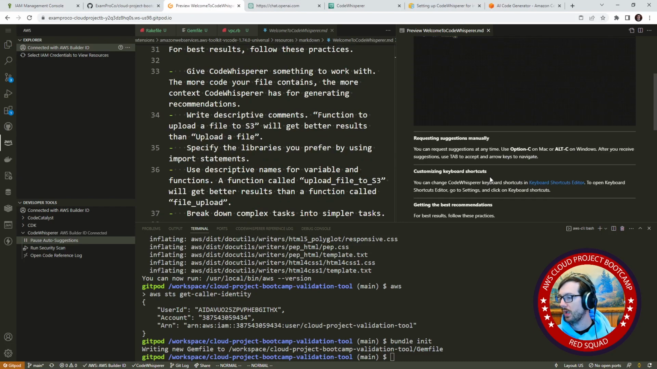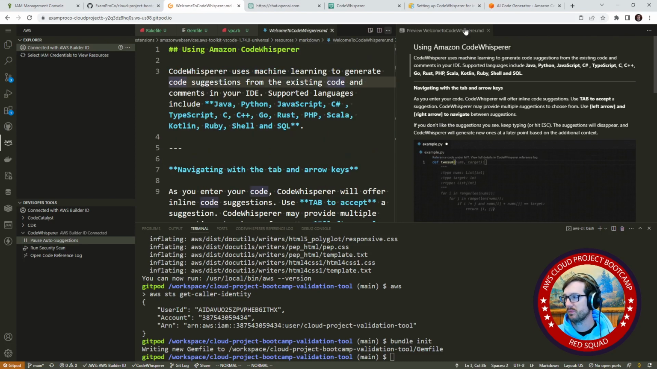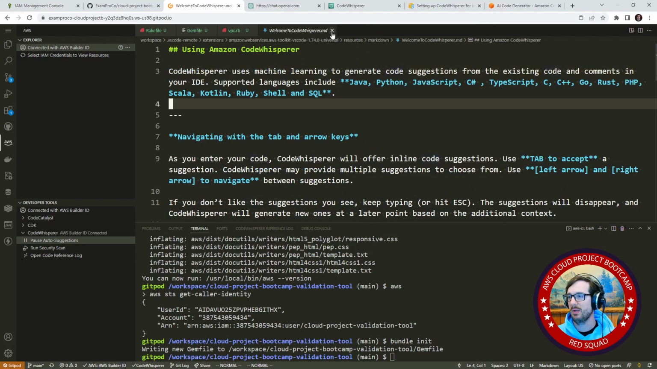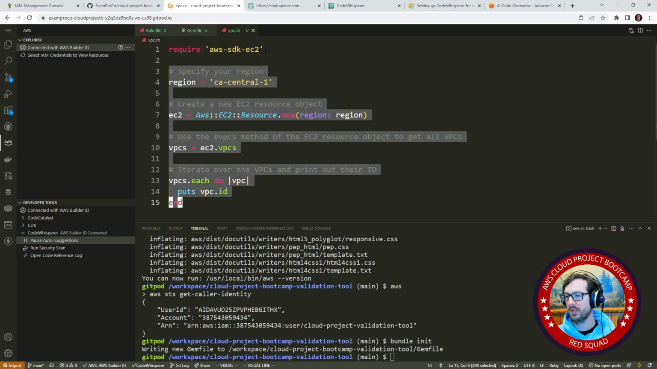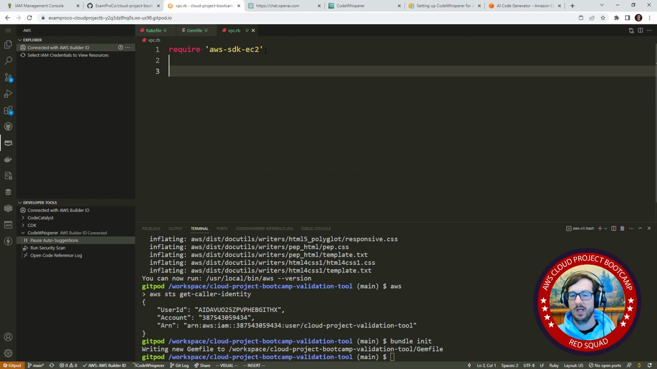Okay. So let's see if this works. Maybe we don't need to use ChatGPT. Maybe we should just use this for writing our code. So we're in here, and the question is, can it do a similar thing? What I want to do is go down here and say, write a function, this function downloads the list of VPCs from an AWS account.